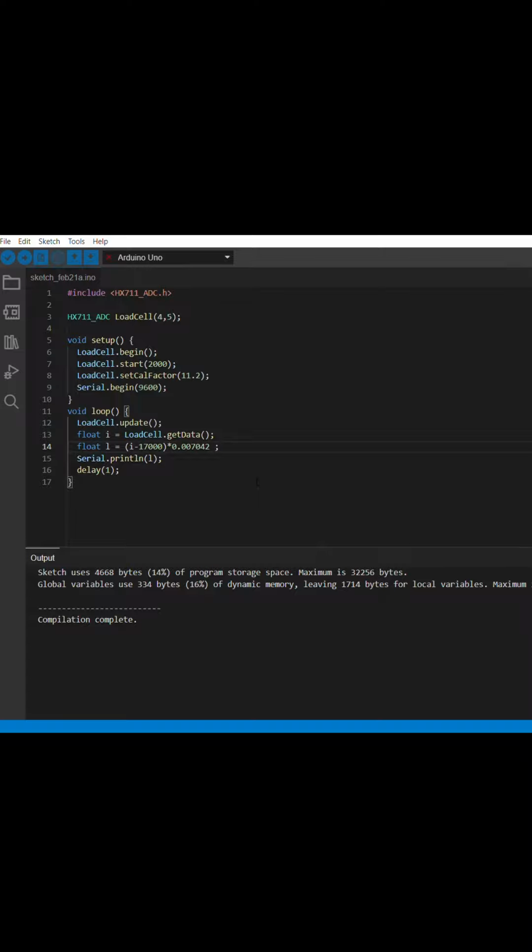So for the percentage of gas left, I have to use the formula: amount of gas left by total amount of gas, into 100. That is (L minus 17,000) by (14.2 into 10 cube), into 100. That is (L minus 17,000) into 0.007042. This function I have introduced as the float L variable, and I'll be printing it in the serial monitor. Now we'll look into the demonstration of our project.